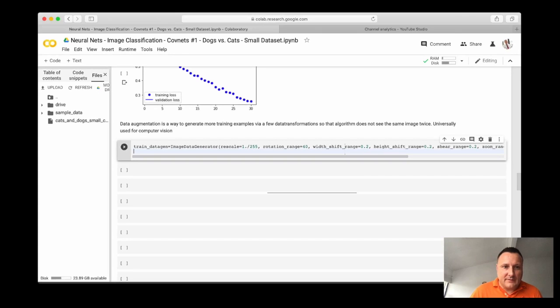So then we have the test data gen. And here actually we don't make a change. We just do the rescale. So the test or the validation data is not augmented. So let's run these two pieces of code. We're done.